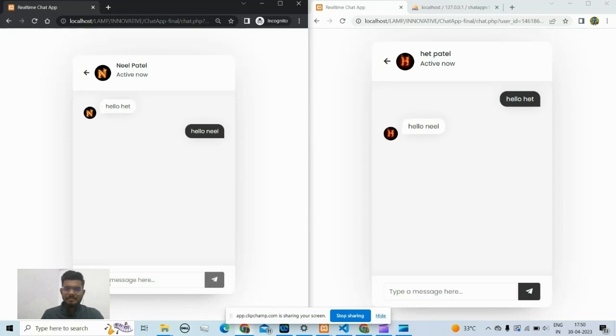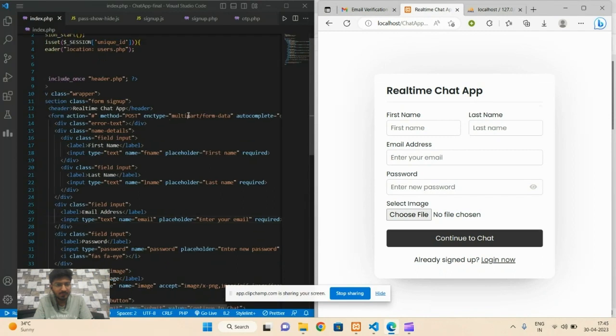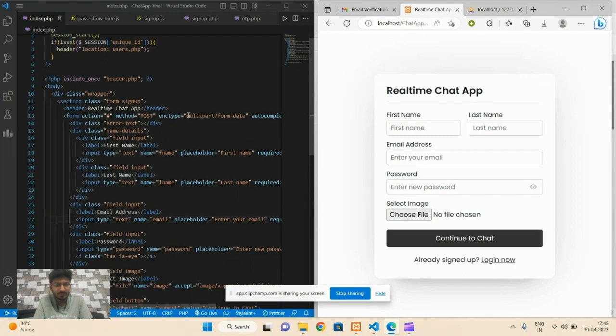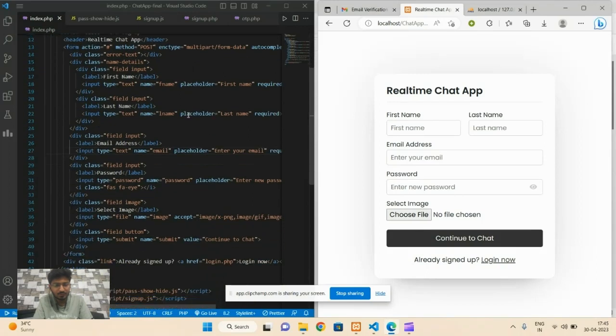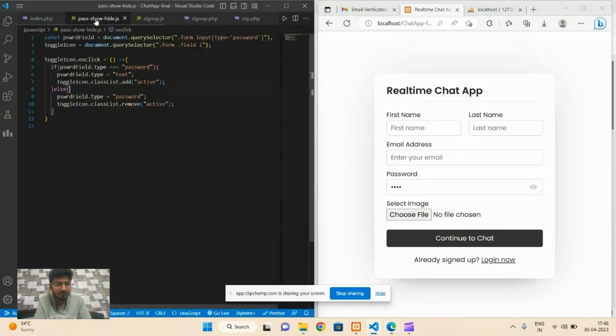So now let's understand each code part, and it will continue by Deep Patel. So this is the sign up page. In the sign up page we have created a form in which first name, last name, email address, password, and image are all required from the user. For the password, it will toggle to show and hide the password. For that we have created a class active, which we add and remove to show and hide the password.